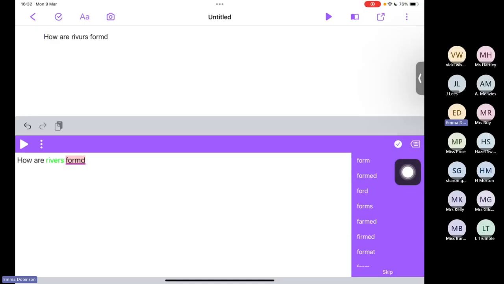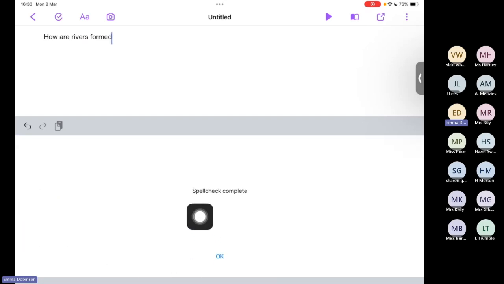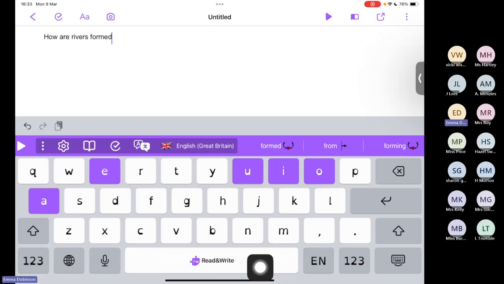Form. Nope, not how are rivers form. Formed. How are rivers formed? Okay, they can be confident. I've heard it. They can listen to it as many times as they want. Formed. When they're happy, tap to make the change. Read&Write will then do an automatic rescan of the document, and if it's happy you've made all the changes, it will come up and let you know your spell check is complete. You can click OK and then carry on with whatever else you're doing.